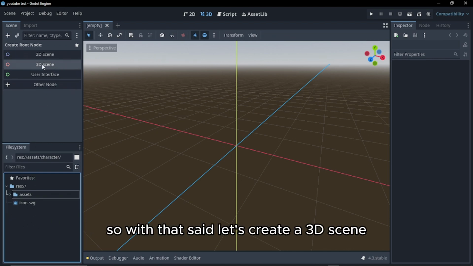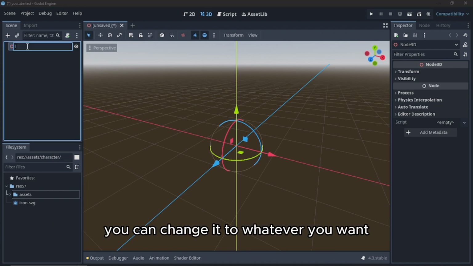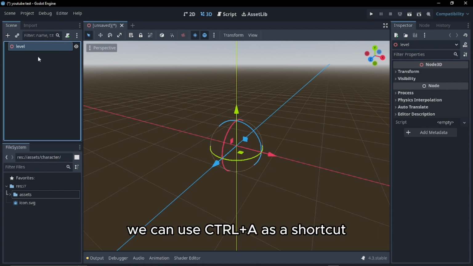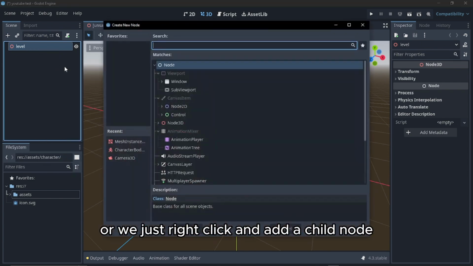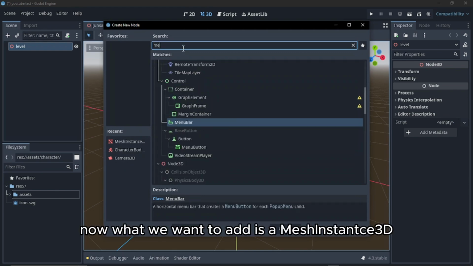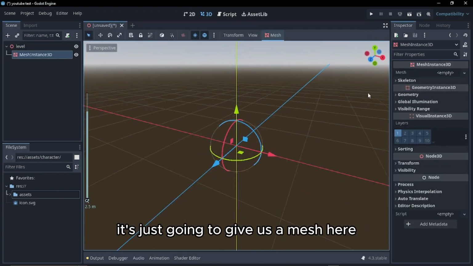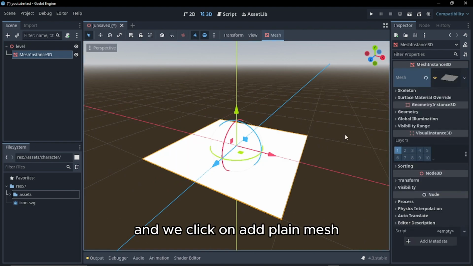So with that said, let's create a 3D scene, and we're going to name this level. You can change it to whatever you want, and we're going to create a child node for it. We can use Ctrl A as a shortcut, or we just right click and add a child node. Now what we want to add is a mesh instance 3D. It's just going to give us a mesh here. So we'll come to the inspector and we click on add plane mesh.